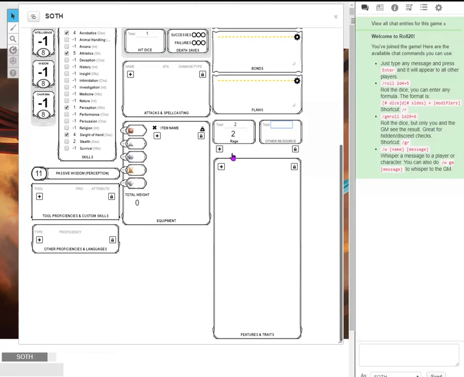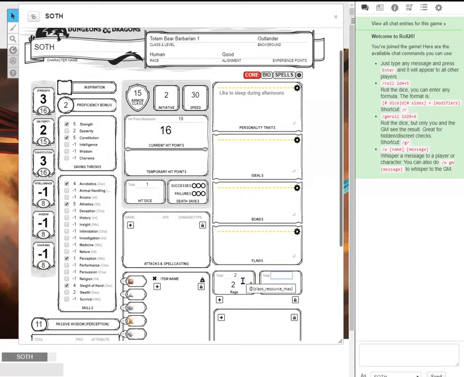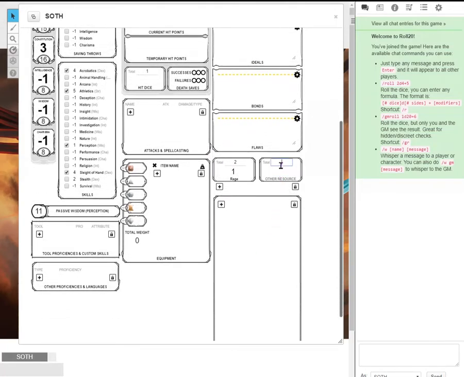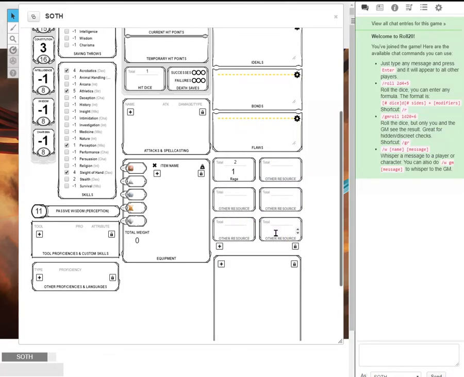Yes, 2 per day. So that you can track, for example, if you've raged on one encounter, you can put 1 only. Alright? So if you have other resources like luck or any other, just put it here. You can also add more space if you want.